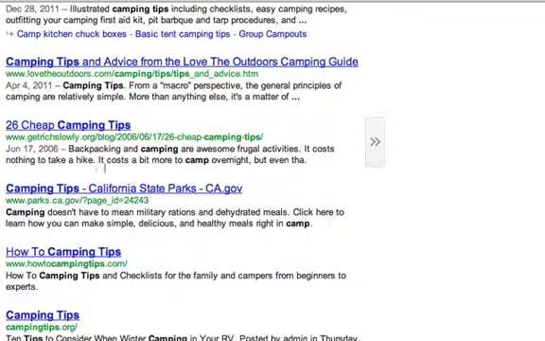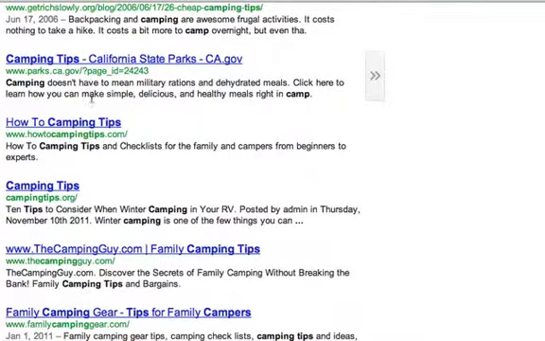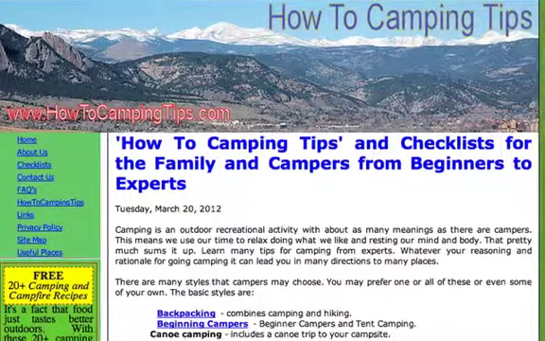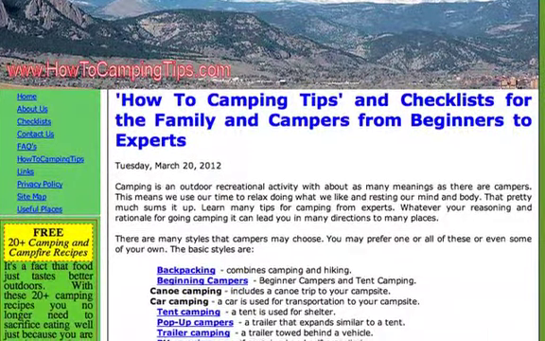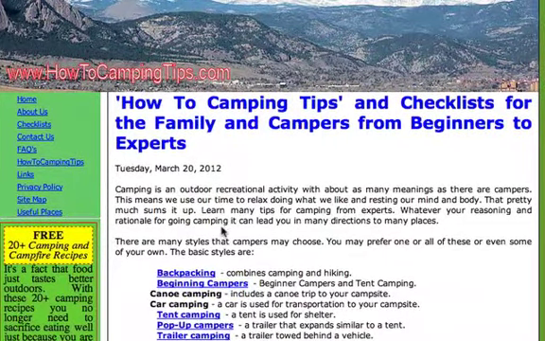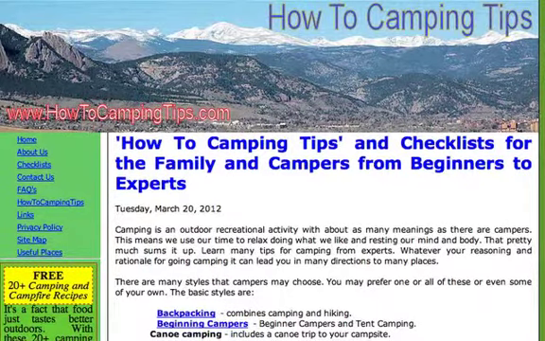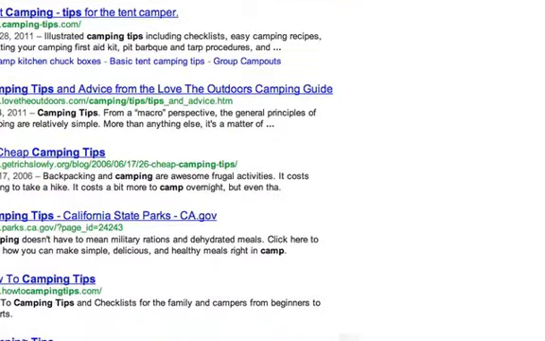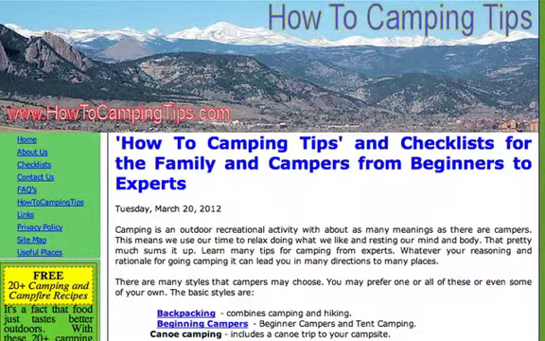Get rich slowly. That's probably not a camping site. That's a government site, parks.ca. How to camping tips. Let's check this out. Okay, another site that's not exactly going to win any design awards, but it's ranking number 5. Number 5? It's ranking number 5 for camping tips.